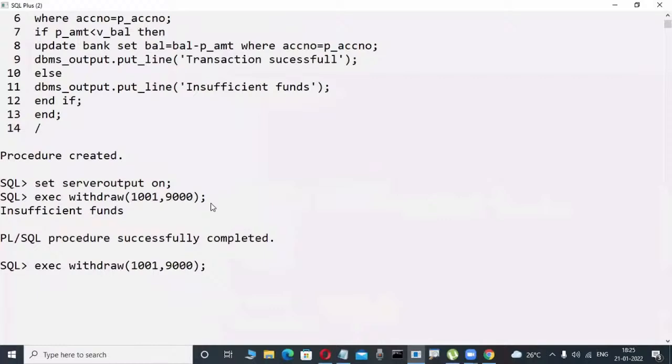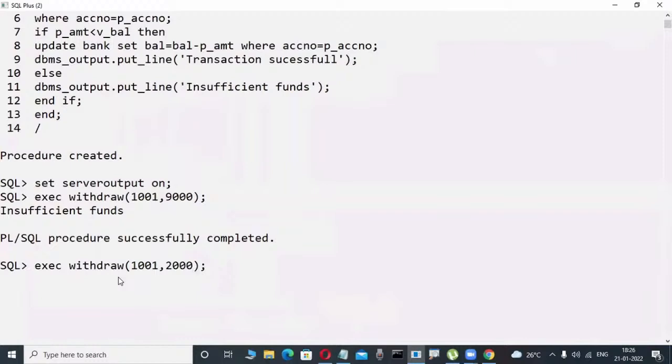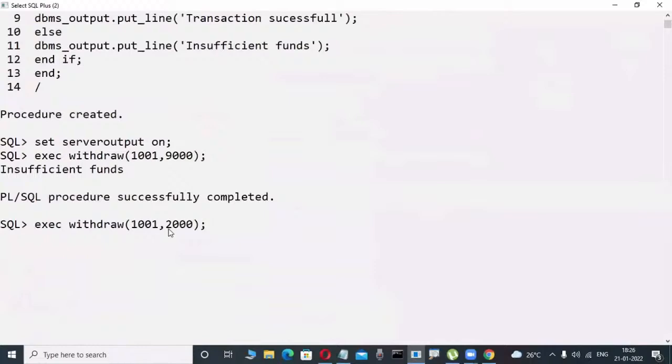And now here, check it out. Observe it here. Now 1001 is my account number. I try to execute withdraw again. Okay, so now here the procedure. Now I try to withdraw 2,000 rupees. Possible? Possible. Why? Because here my balance is 3,000, but I try to withdraw only 2,000, which is possible.